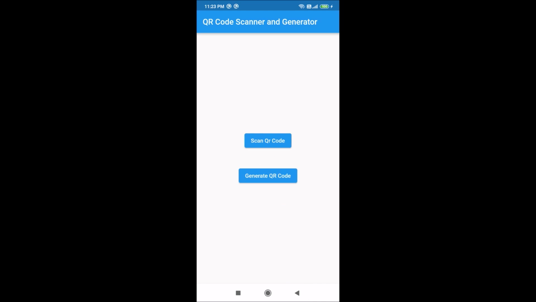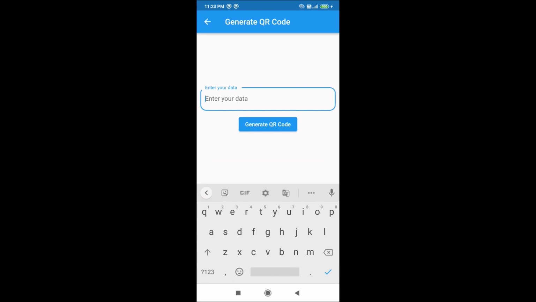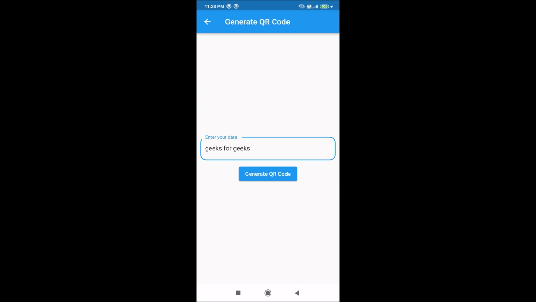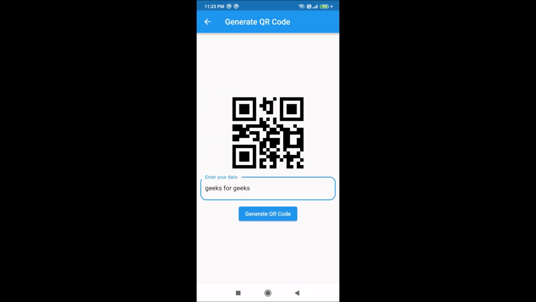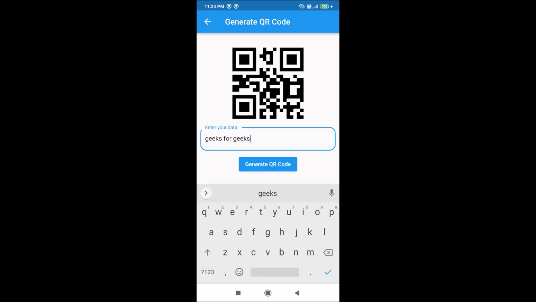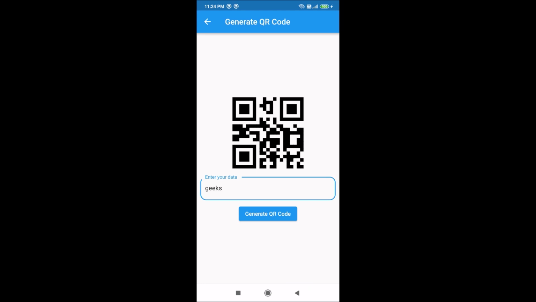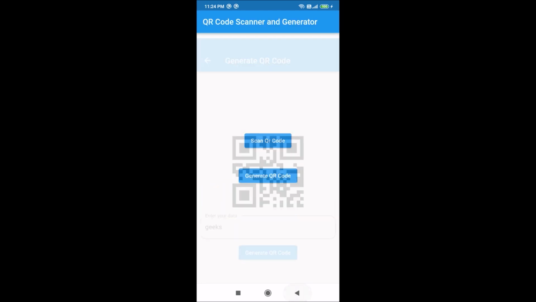Now we will go to generate QR code option, and here we will specify the data as GeeksforGeeks. Then we will simply click on generate QR code. So the code will be generated. Now we will change it to Geeks. The code will be updated. So in this way we have built our QR code scanner as well as generator.